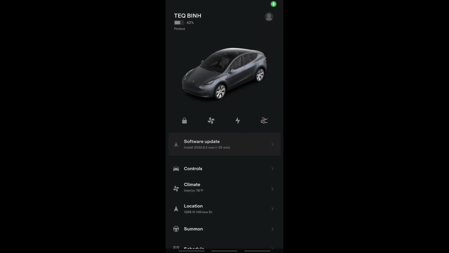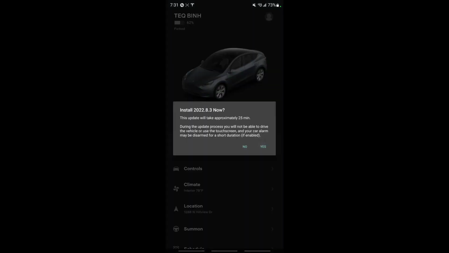I wanted to show this. My phone was showing a notification that I had a software update. So you see software update here. We're going to press that, install 2022.8.3. Takes about 25 minutes. We'll push that.